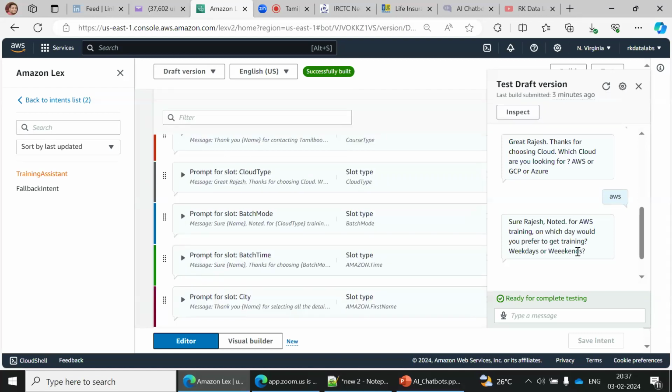Fantastic. All right, so for AWS training, on which day would you prefer to get training? Now I'm going to select weekend. Let me give weekend. Okay, fine. Sure, Rajesh. One more prompt is given: thanks for choosing weekends mode. See, I've given only weekend, so how did it get weekends? Weekends is nothing but the title that we have given in the slot type. Let me go and show you.